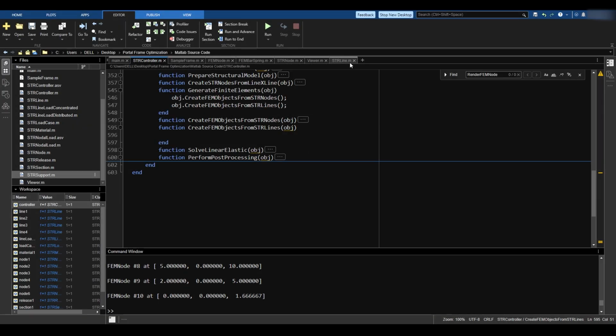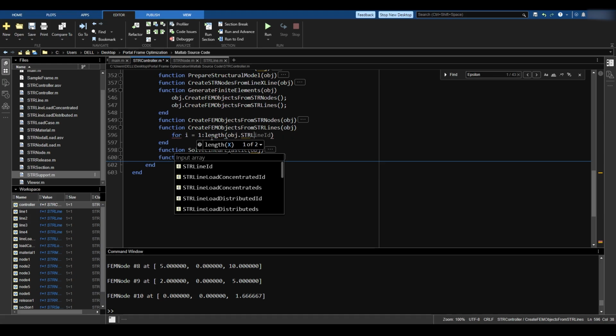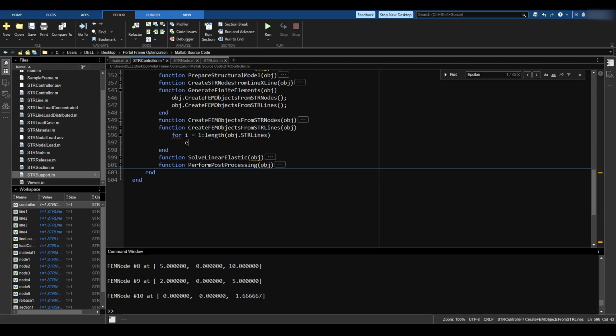Alright, now first of all, let me close some files that I don't need. I don't need the viewer, and I don't think I need FEMBar Spring, and FEMNode, I don't need that, and sample frame, I don't need that. Let's focus on the STR controller. Now, let's try to comment what we want to do. First of all, we need to cycle through every single line in the structure. So here, there will be a for loop, for i equals 1 to the length of object.STRLines. We are gonna cycle through every single line.